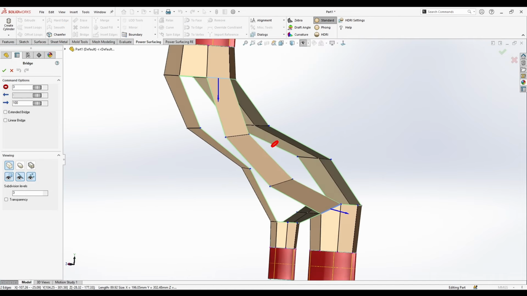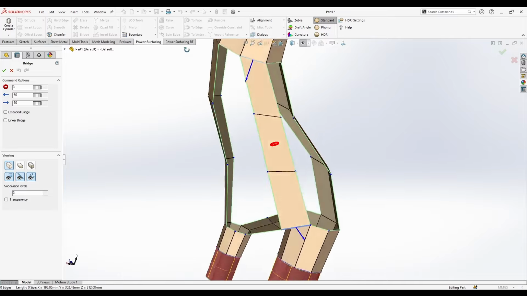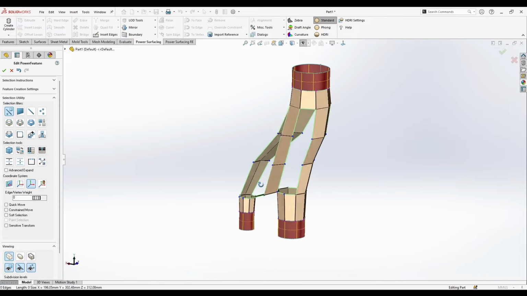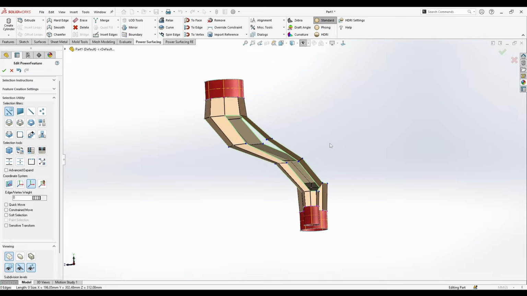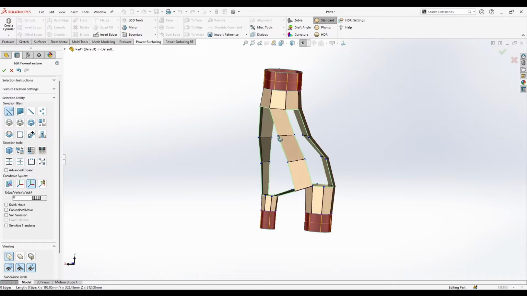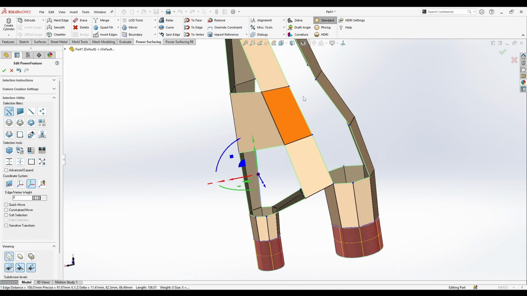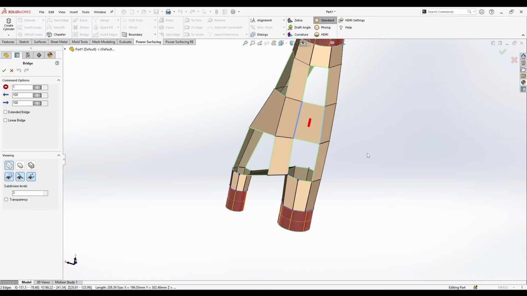But with the minus, I guess. Minus 50 and minus 50. I can even adjust it a little bit manually like that. All right, and from here to here, I'm going to bridge, here to here, bridge too. And now you have open quads.